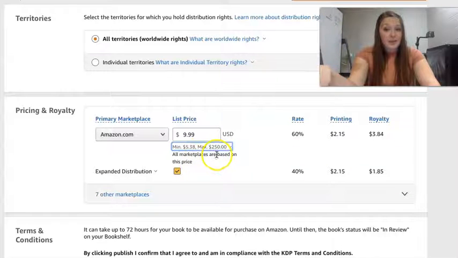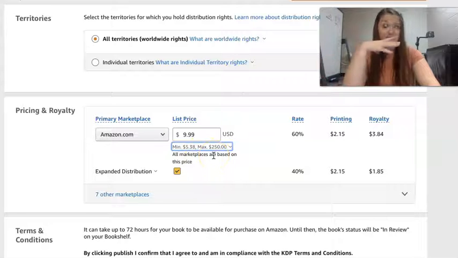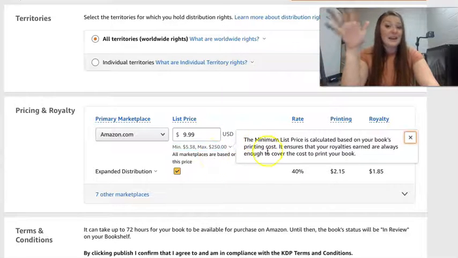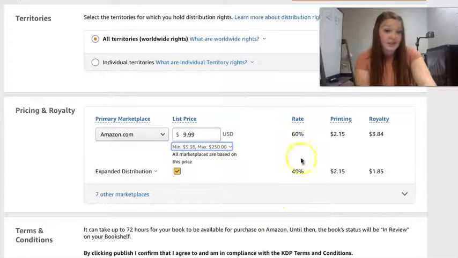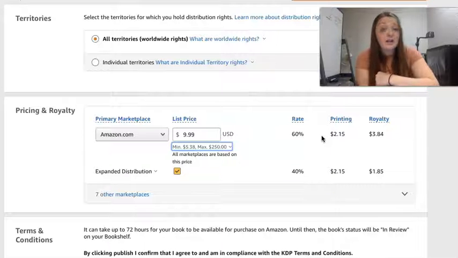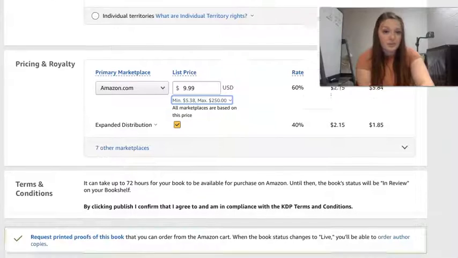The max I can print it at is $250, which is absurd, but anyways. So if I sold this book for $9.99, I get 60%, Amazon gets 40%. It shows exactly that breakdown. But I get 60% because that print cost comes out of mine. So it costs $2.15, I believe, to print this book.